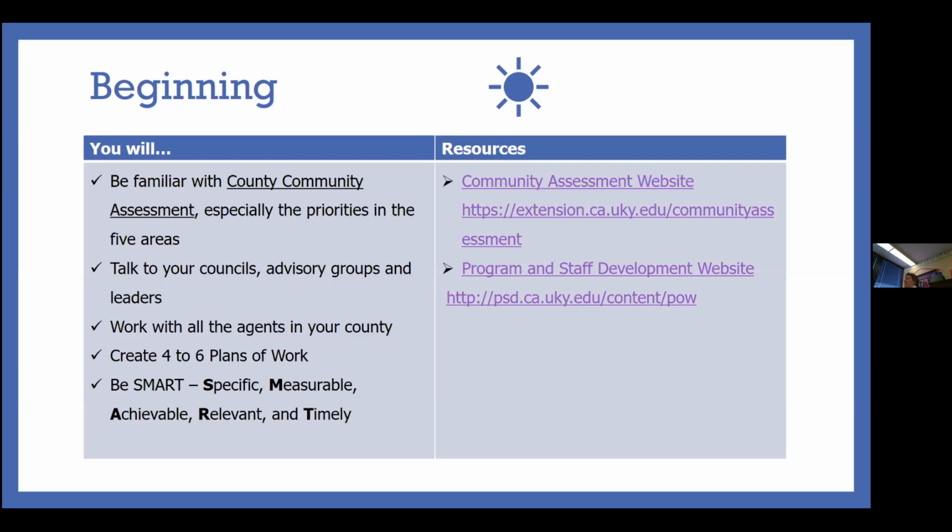And for an average county with 3 agents, 4 to 6 plans of work are plenty. I recently visited with some new agents in a county with, and they had 11 plans of work. And so it's just overpowering to see so much of what you're being expected to do. So sort of keep it relevant and realistic that you're going to be able to achieve these things that you set out in your plan of work.